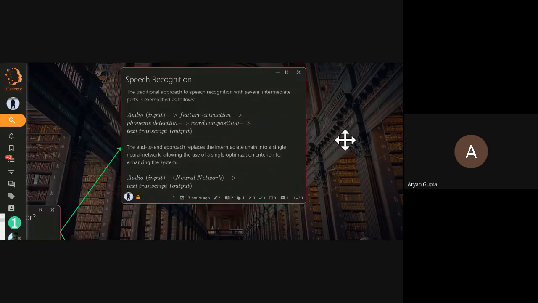And this is very widely used. Researchers have spent many years perfecting each part of this entire process. For feature extraction, there's a separate algorithm. For phoneme detection, there's something else. But the end-to-end approach, which is more widely in use now, replaces the entire chain in the middle with a single neural network. It just goes from one end, the input, to the other end through the neural network. Using the neural network allows us to have a single optimization criterion to enhance the system. So all of these extra steps are just bypassed.